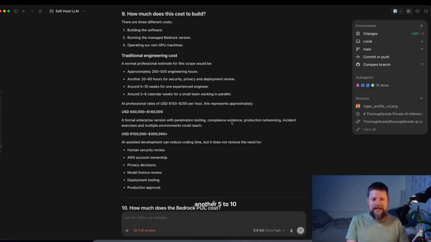Around 5 to 10 weeks of one experienced engineer, or around 3 to 6 weeks of a small team working in parallel. At professional rates, you'd be looking at 150 to 250 per hour. This represents probably around 40,000 to 140,000 USD to build something like this.